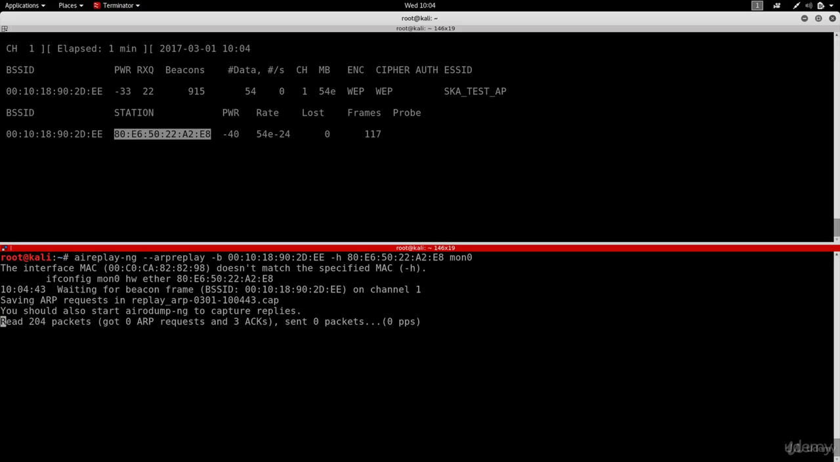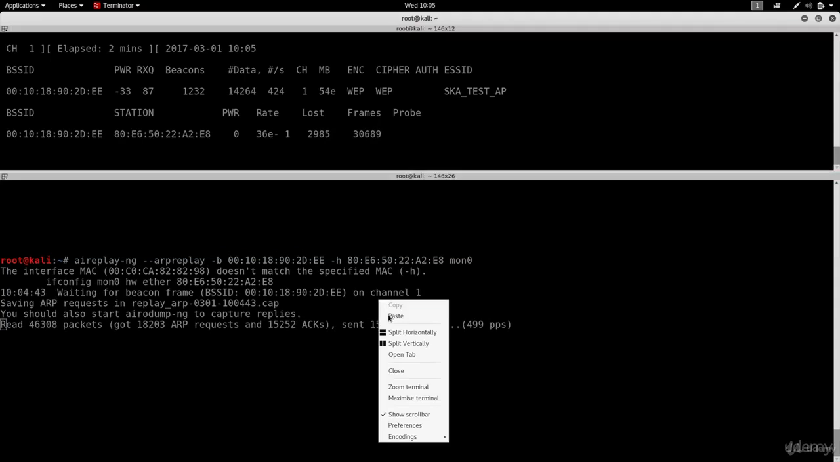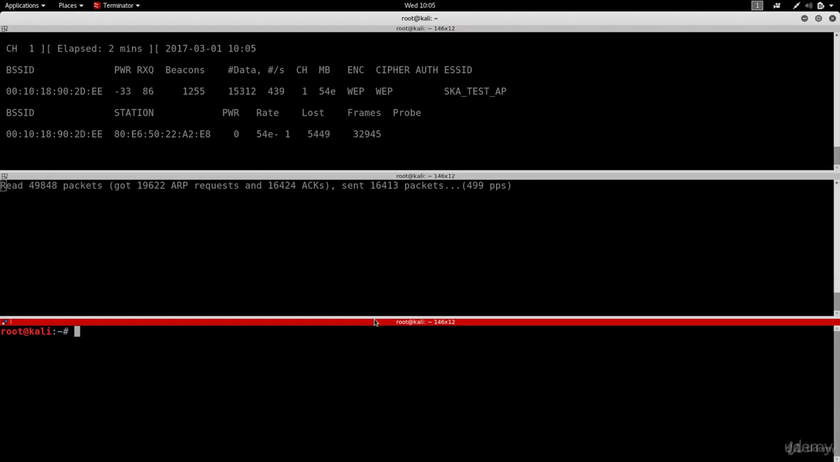And what this is going to do is wait for an appropriate ARP packet. And once it captures one of them, it's going to inject it in the traffic. But when it does that, it's actually relying on this connected client, and it's injecting it as if this packet is coming from this connected client. And as you can see, the number of data is increasing very, very fast right now. And I can just run aircrack-ng on the side, and I should be able to crack the password.